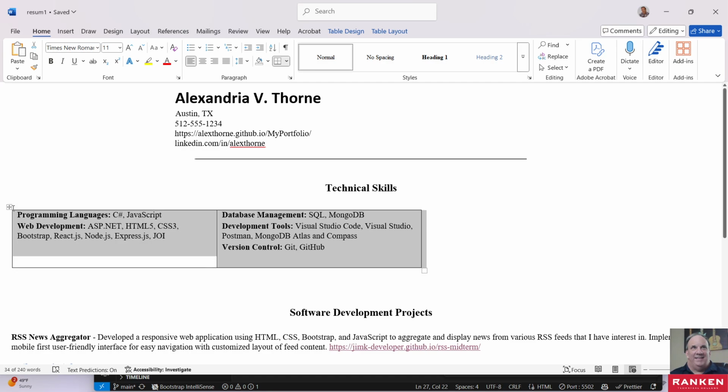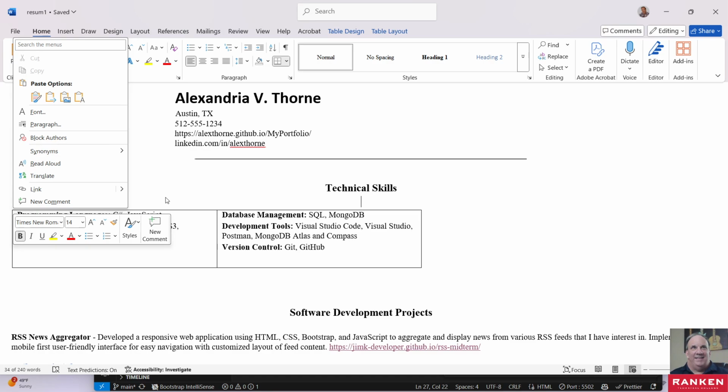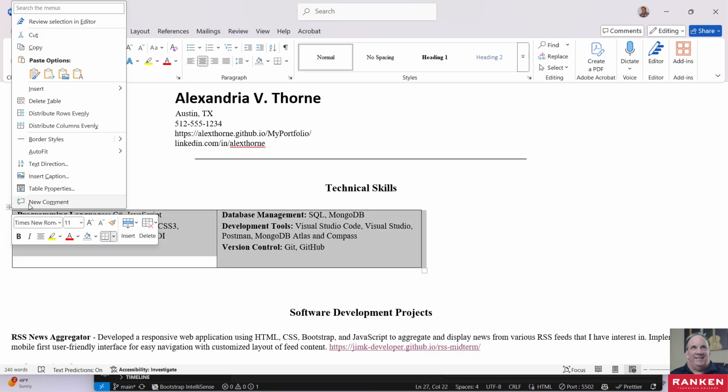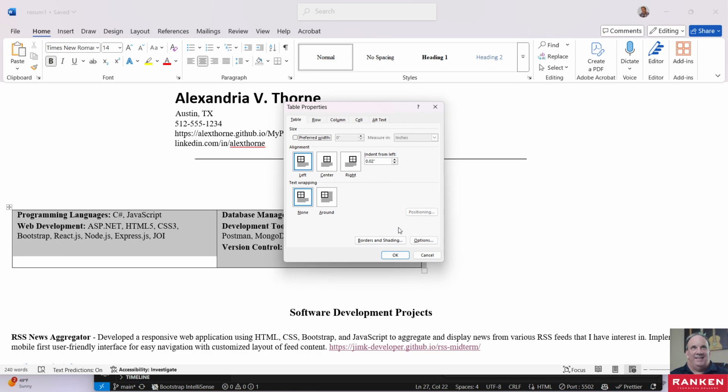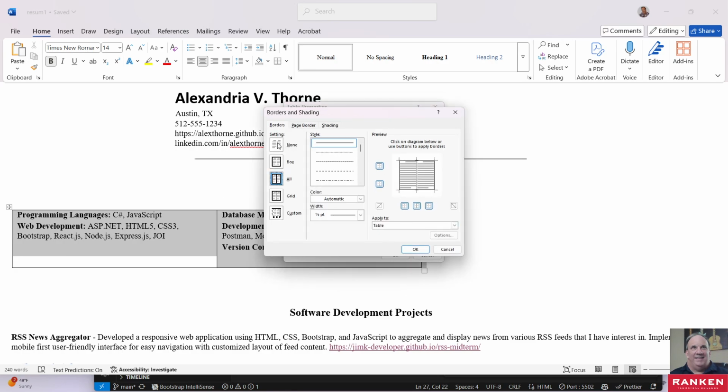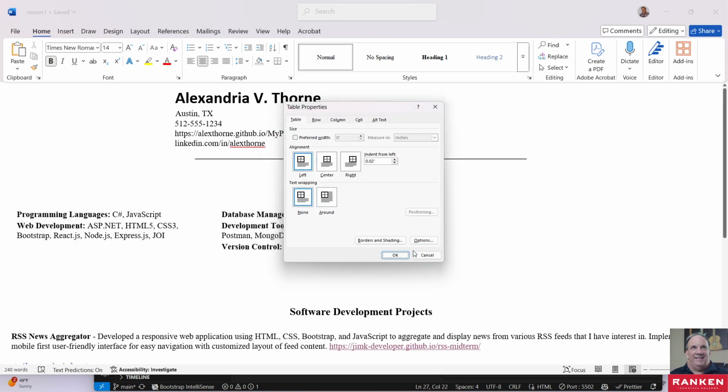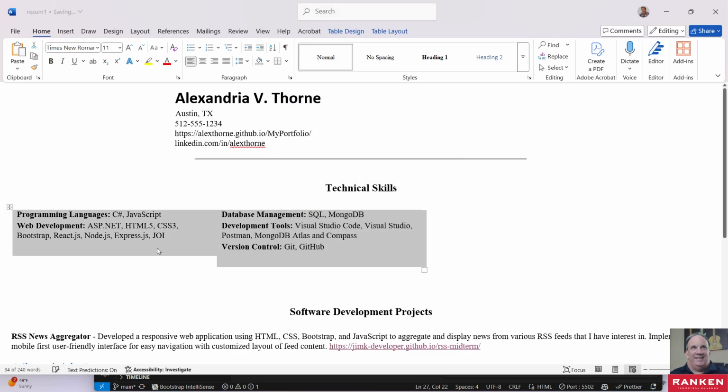This is something you can just play around with. I'm no expert either here on this. Table properties, you can come down here, borders and shading. If you want the borders, that's fine. Or you can have none, right? And so that gets rid of that.